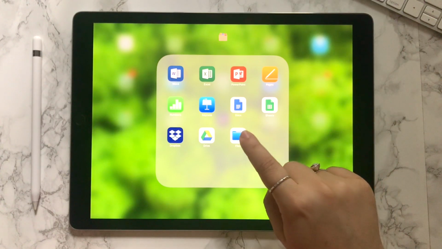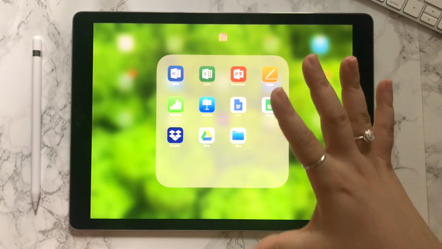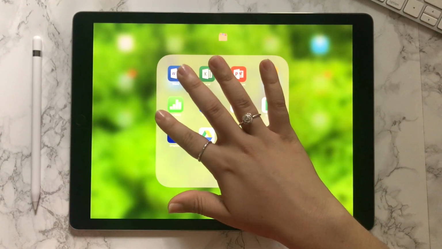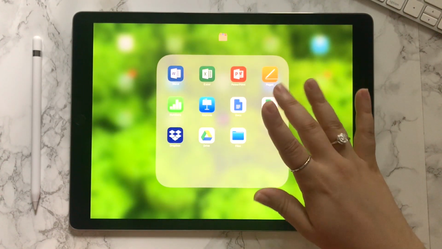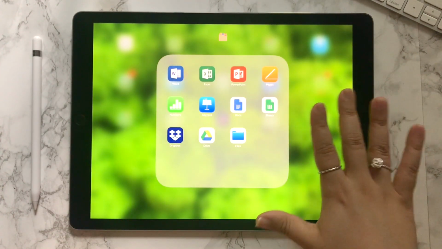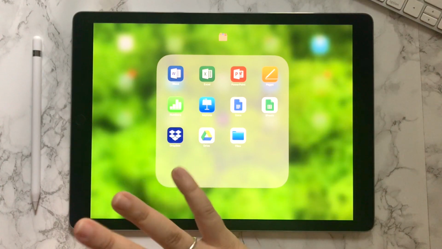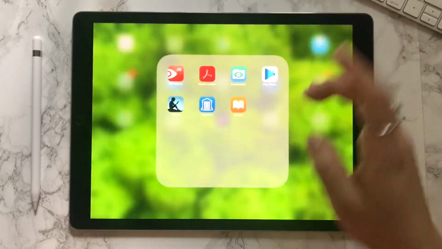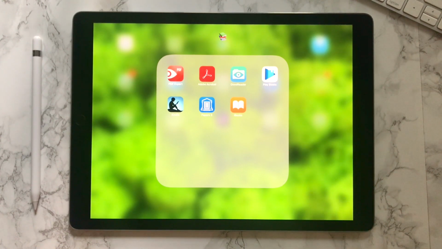And I've been really liking how Files is, but still I tend to go directly to Dropbox when I'm looking for something in Dropbox, even though I can see it from Files. But either way, those are the apps that I use to create documents or presentations or sheets or even manage those documents. Right next to it, I have all the apps I use for reading.